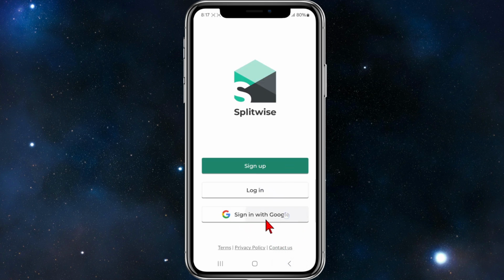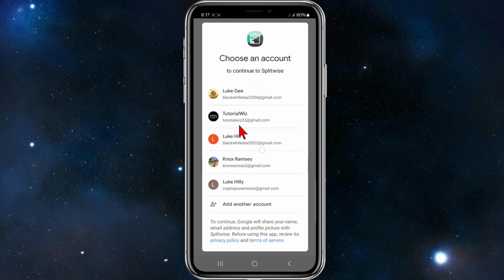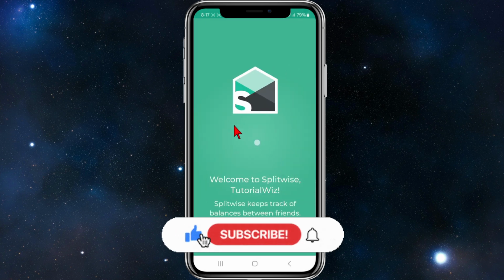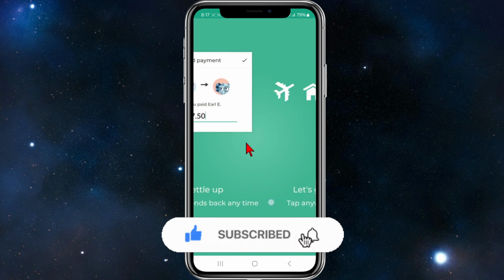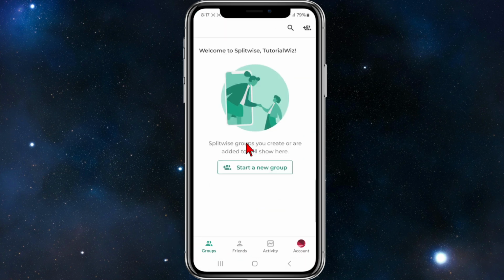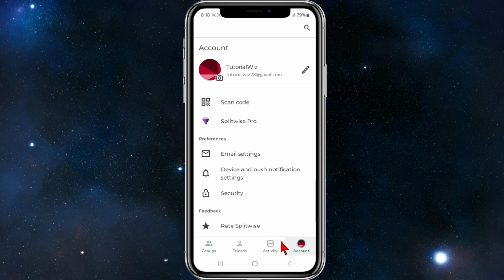But if you've logged in or created an account via your Google account, it's going to be super simple. So go ahead and click on sign in with Google, and now choose that Google account where you've signed up and signed in with before. So in my case, it's Tutorialwiz. Then from here, just skip all this stuff, and then you're back inside Splitwise, and you've successfully logged in.